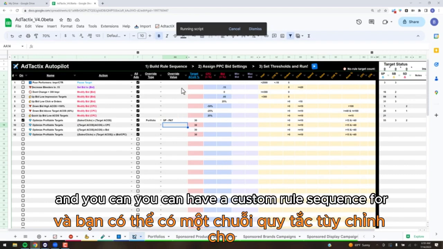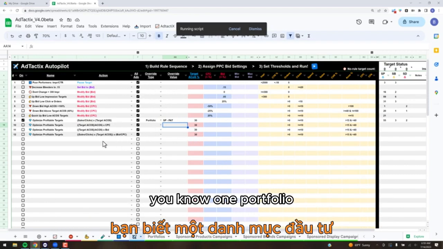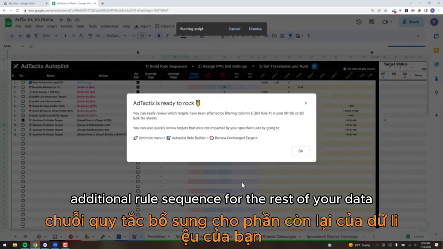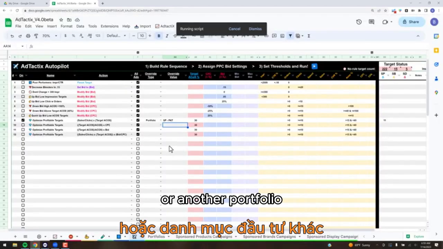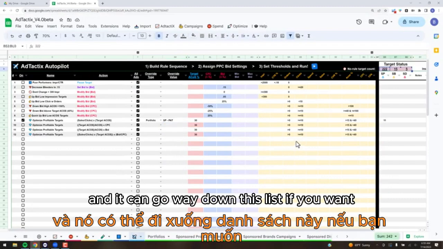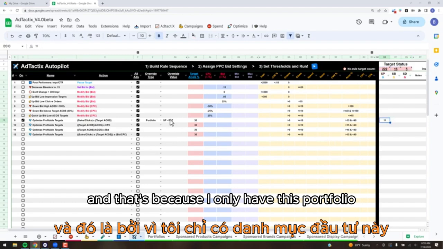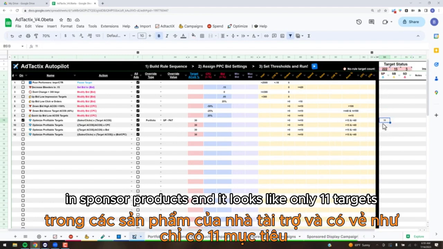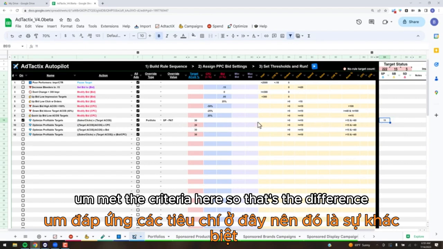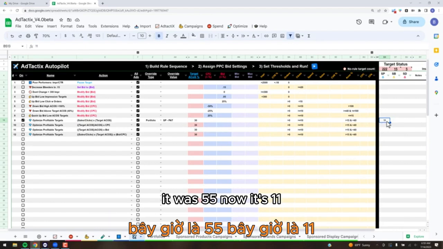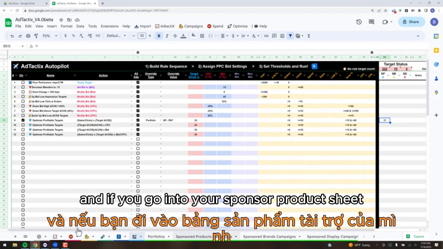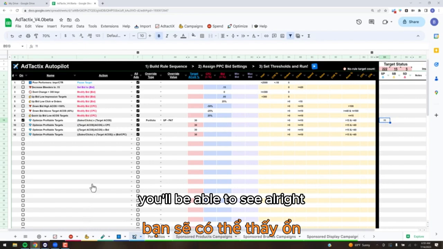You can have a custom rule sequence for one portfolio, and then have a completely additional rule sequence for the rest of your data, or another portfolio, and it can go way down this list if you want. You can see now it only impacted 11 targets. That's because I only have this portfolio in sponsored products, and it looks like only 11 targets met the criteria here. So that's the difference. It was 55, now it's 11. And if you go into your sponsored products sheet, you'll be able to see.